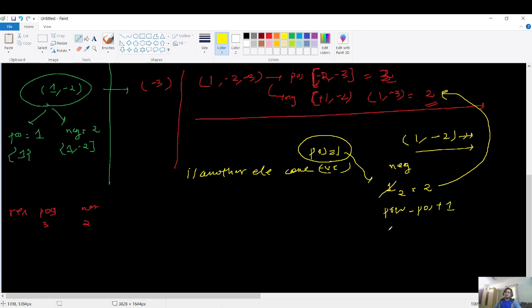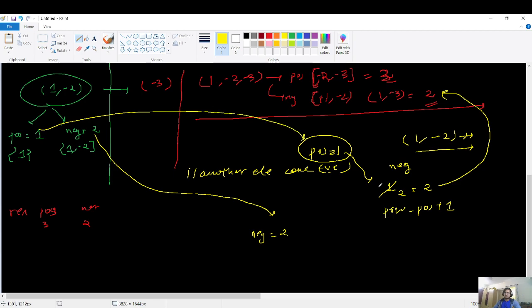Similarly, when I'm trying to find how the positive changes, the previous negative for this subarray was pointing to 2, right? This is the previous negative, and this is the previous positive. So what would be my new positive now? I can say that this 1 and minus 2, let me write it again, 1 and minus 2 will have the positive.